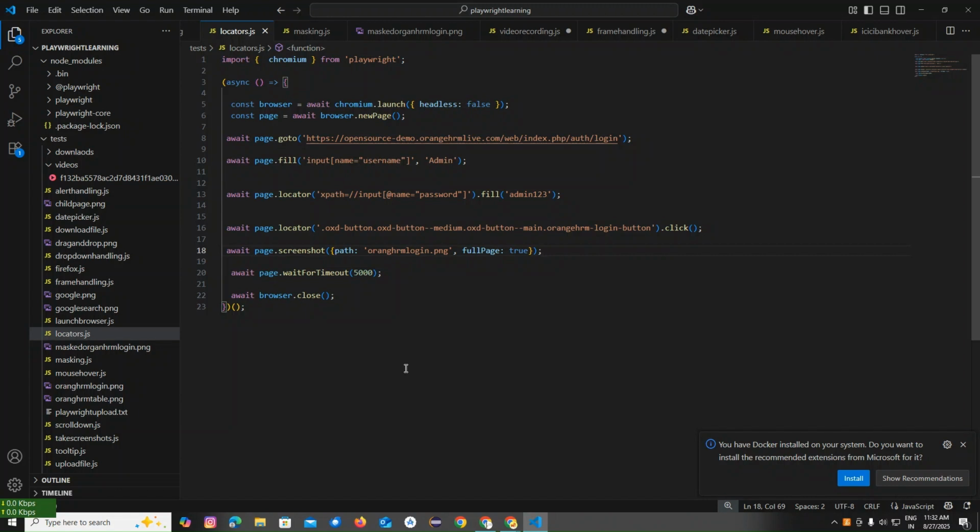So we can use the help of Playwright. For example, get by role, get by label, get by placeholder, get by text, get by alt text. So there are more native locators. Let's see some more native locators in this particular tutorial.